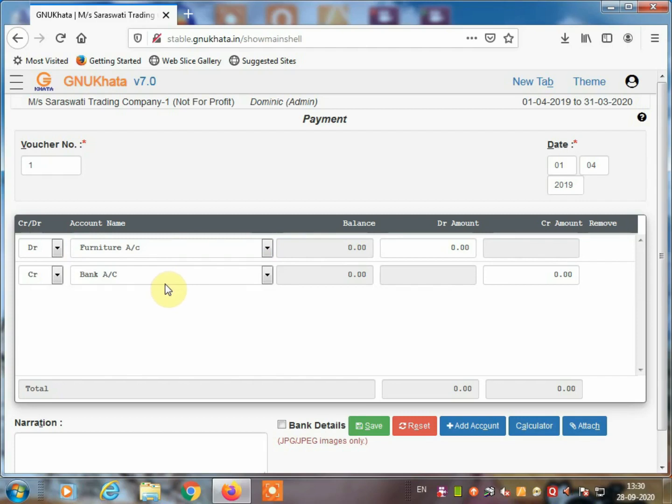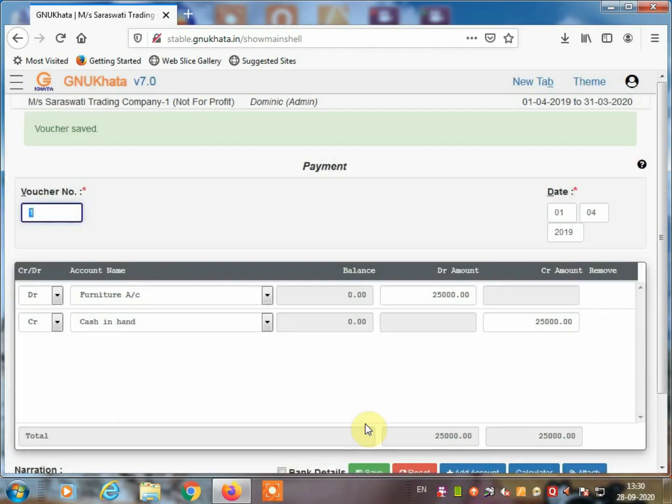Okay, so now you can take here furniture account, how many rupees, 25,000, cash, 25,000 because it's payment. And then here write narration, you have to write being furniture purchase for office use, and click on save. So this payment voucher will get saved.